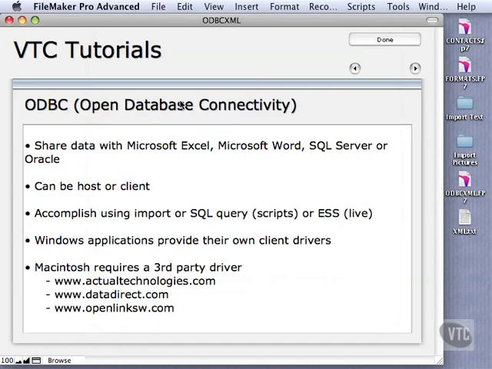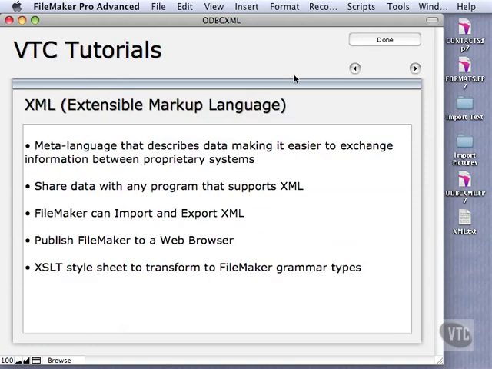Now, Windows applications provide their own client drivers. On the Macintosh, you're going to require a third-party driver, and there's some websites of some people who sell them. Now, if you have a Windows server and some Macintosh clients, you can actually put that driver just on the server. So that's an advantage. You don't have to necessarily have it on every single client that's connected to that server. Let's go ahead and move to the next slide here.